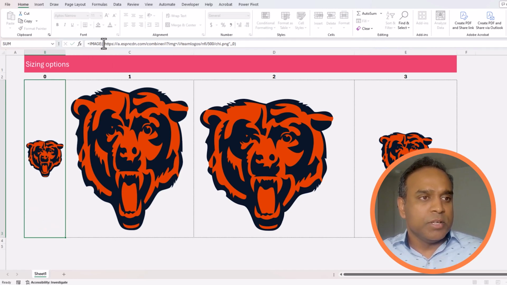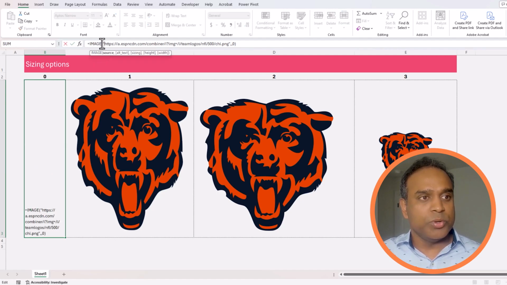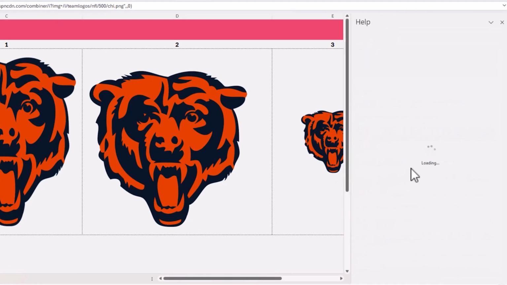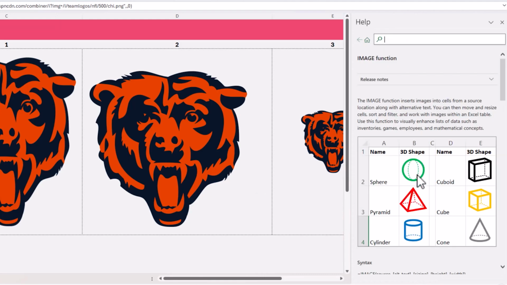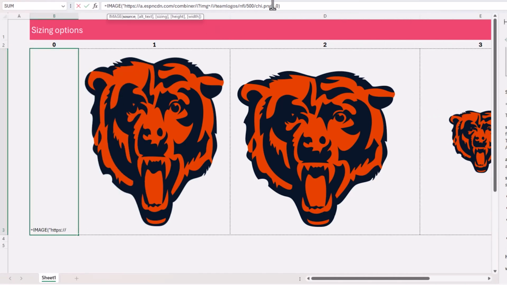One way to get help about a function in Excel is, if you are editing the formula and you see this link available for the function, you can click on it and this will open up the help panel. You can see more information about that function. So here the image function uses the source, which is the web URL where I can get the image. So this is where I'm getting it from the website.